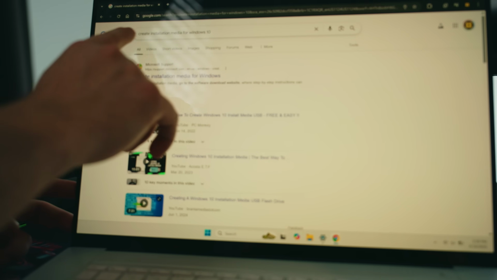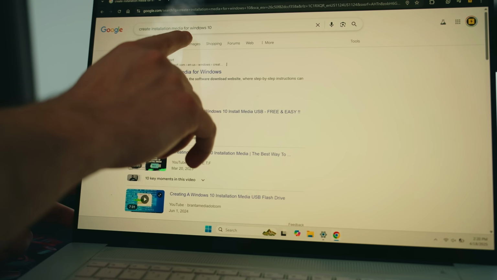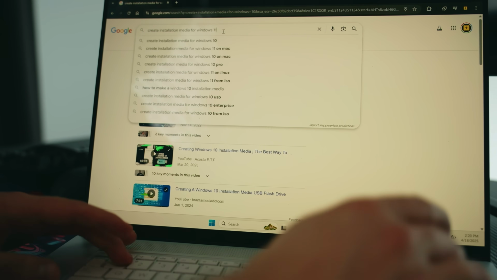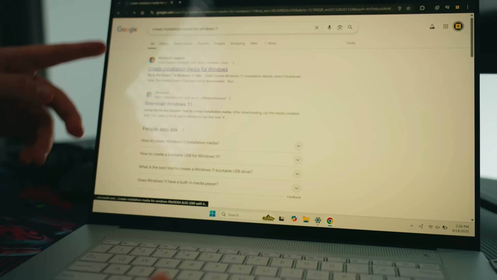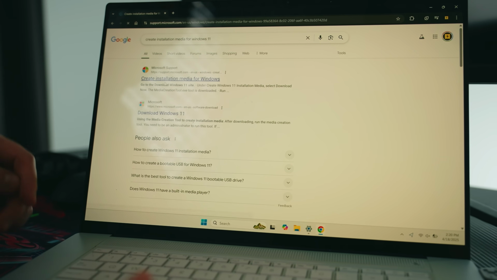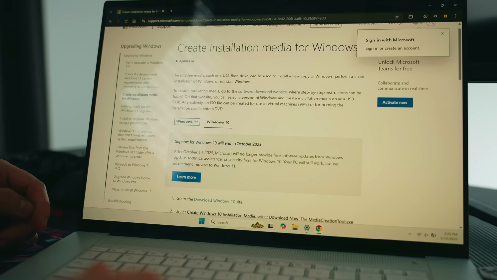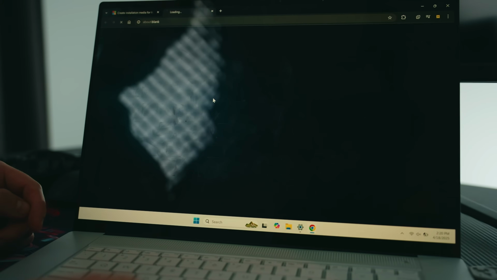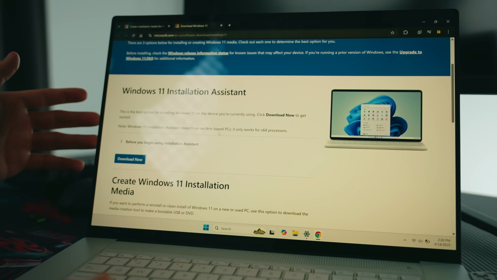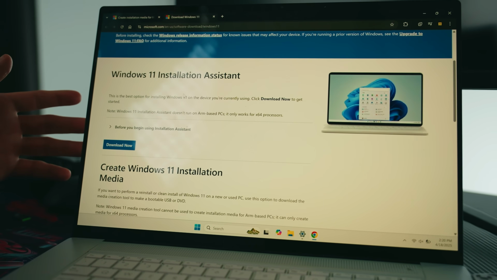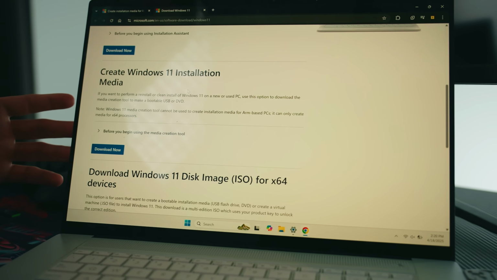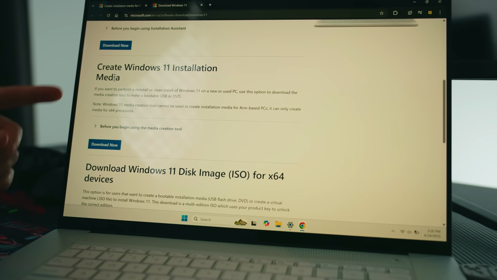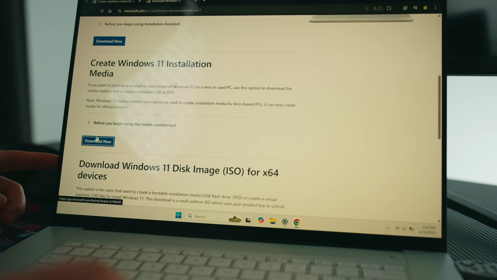Next thing, you're gonna go ahead and type in create installation media for Windows, whatever, 10 or 11, choose whichever one you want. You wanna click on the link that says create installation media for Windows. Let's go here to Windows 11, download Windows 11 site. You should see something like this. We're gonna ignore installation assistant. That is boring. We want the installation media. We'll go ahead and hit download now.